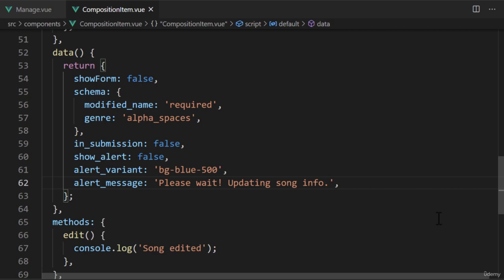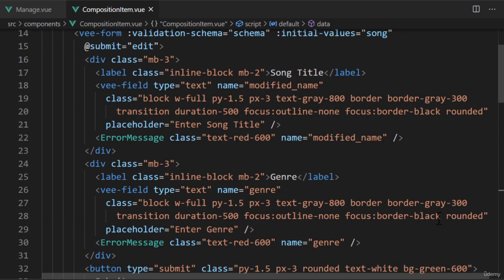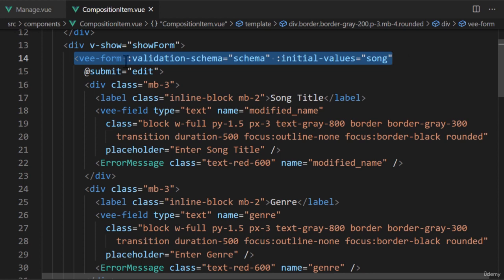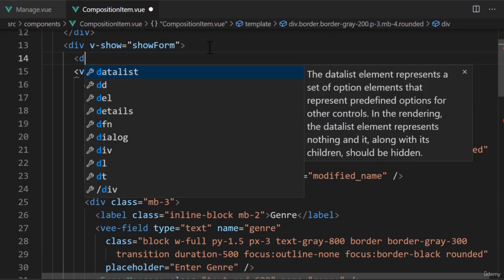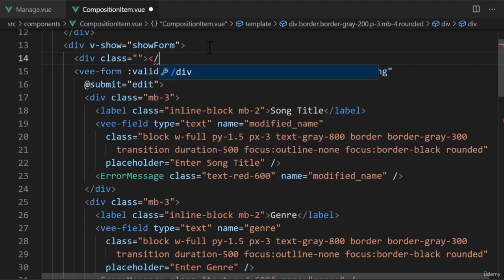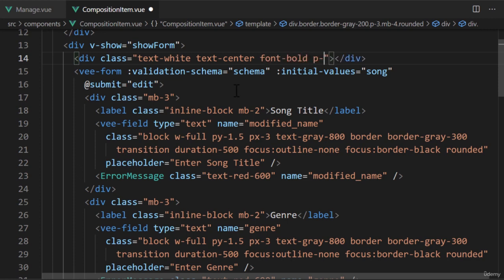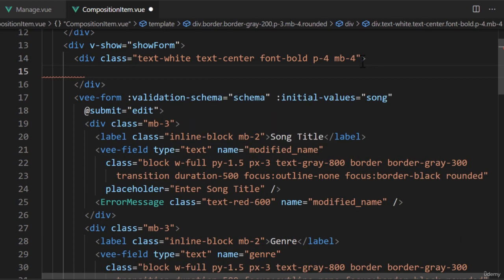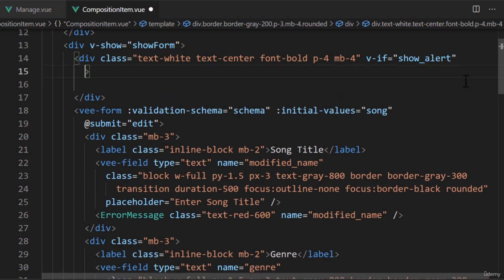It's time to start adding the alert box to the template. Scroll up to the vForm component. Above this component, we will add the alert box. We'll add a div tag with the following classes: text-white, text-center, font-bold, p-4, mb-4. We're going to add some properties to the element to make it dynamic. On the component, we'll add the v-if directive with the expression showAlert. Then we'll bind the class property to alertVariant. In between the tags, add the expression alertMessage.